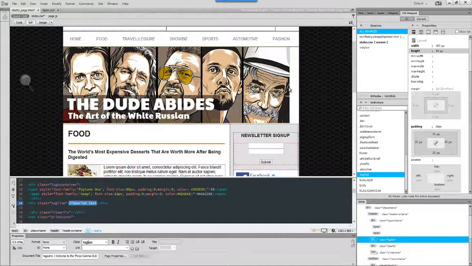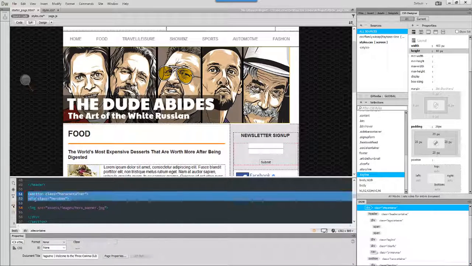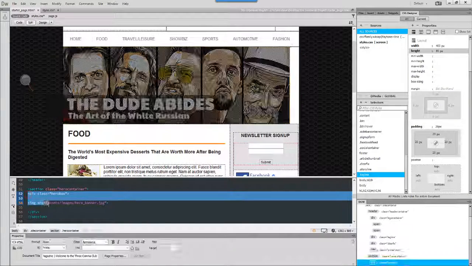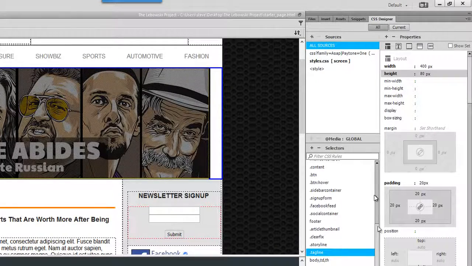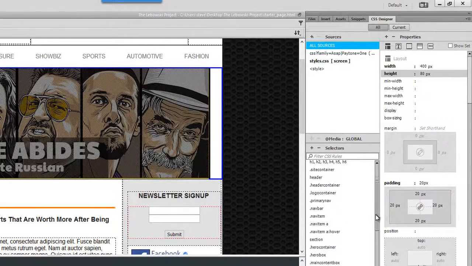For the image over here, to center it, we need to see how it's structured. We have our hero container section. That's this entire image. In that we have a hero box, and inside that there's the image itself. So if we look at the hero box, it's the full width. So we need to change the width of hero box in order to center this image properly. So there's hero box.